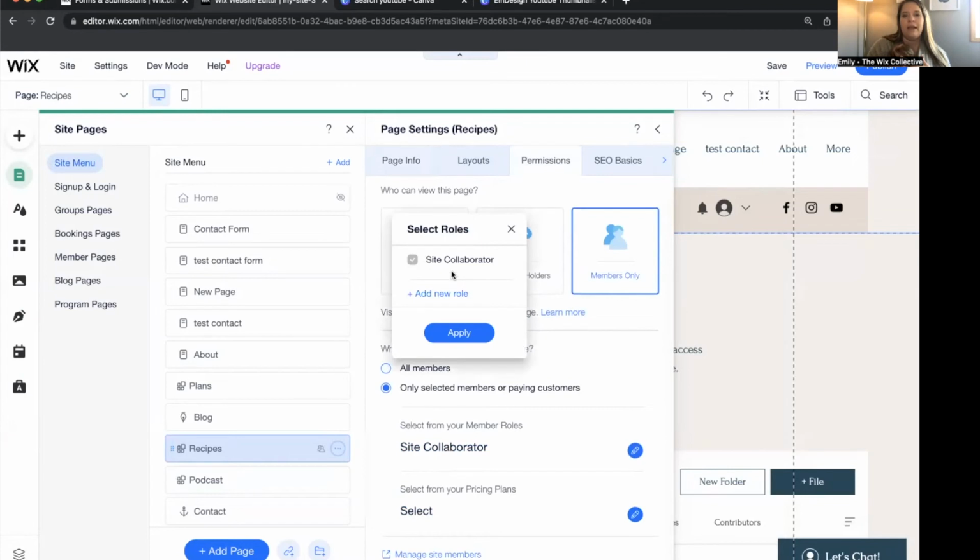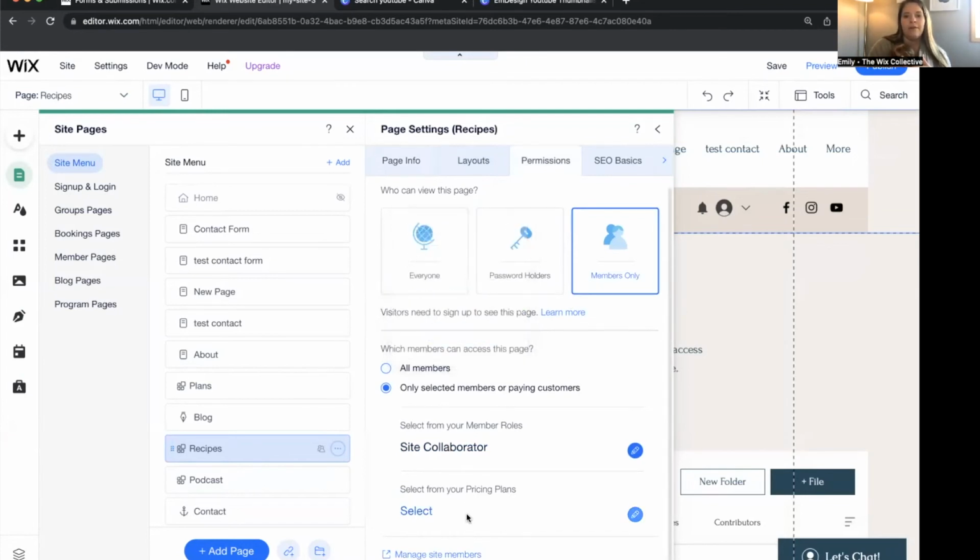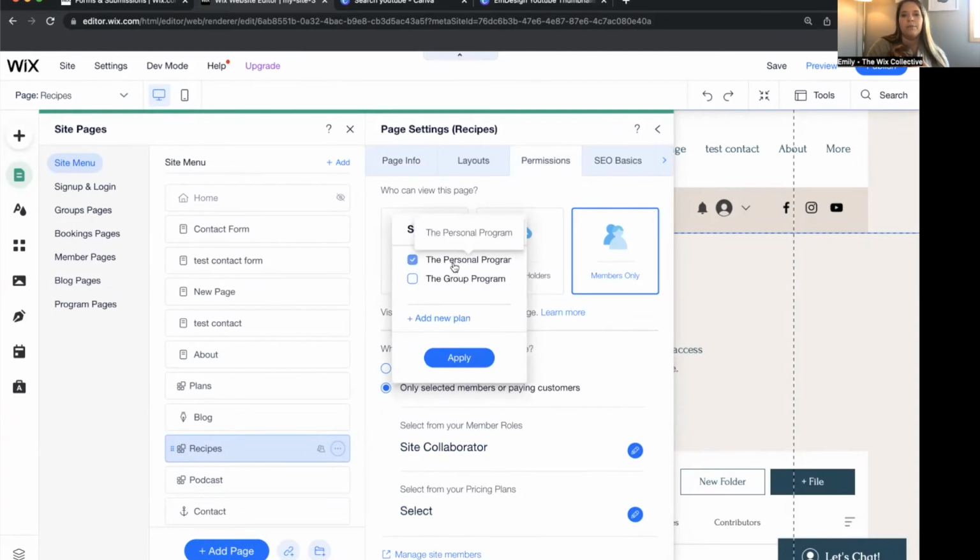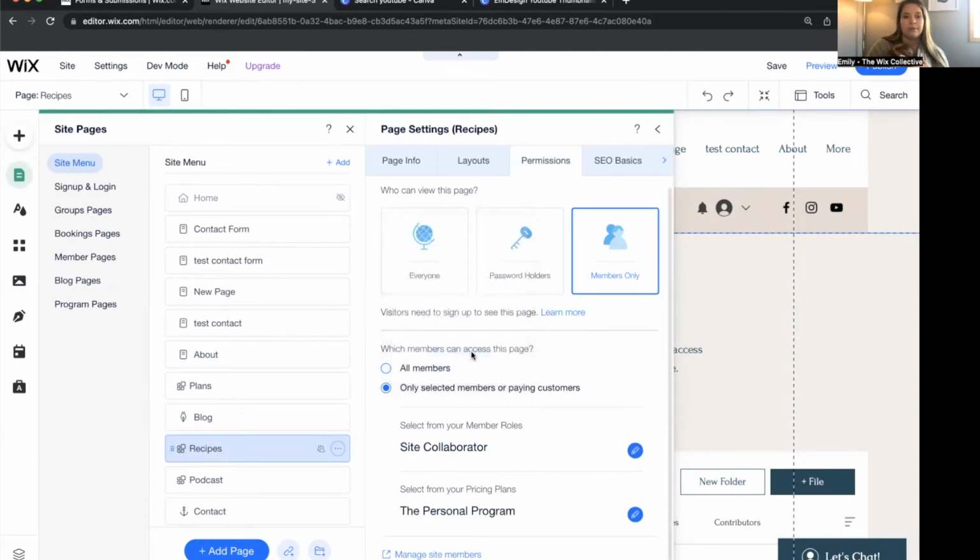They have to be obviously a site collaborator like me to be able to view it. And then from the pricing plans, we want the personal program, the highest paying group, to be able to access the recipe. So now, if we save this, only the people who have a membership of the highest level are able to see the recipes. Super cool, huh? I love that feature.